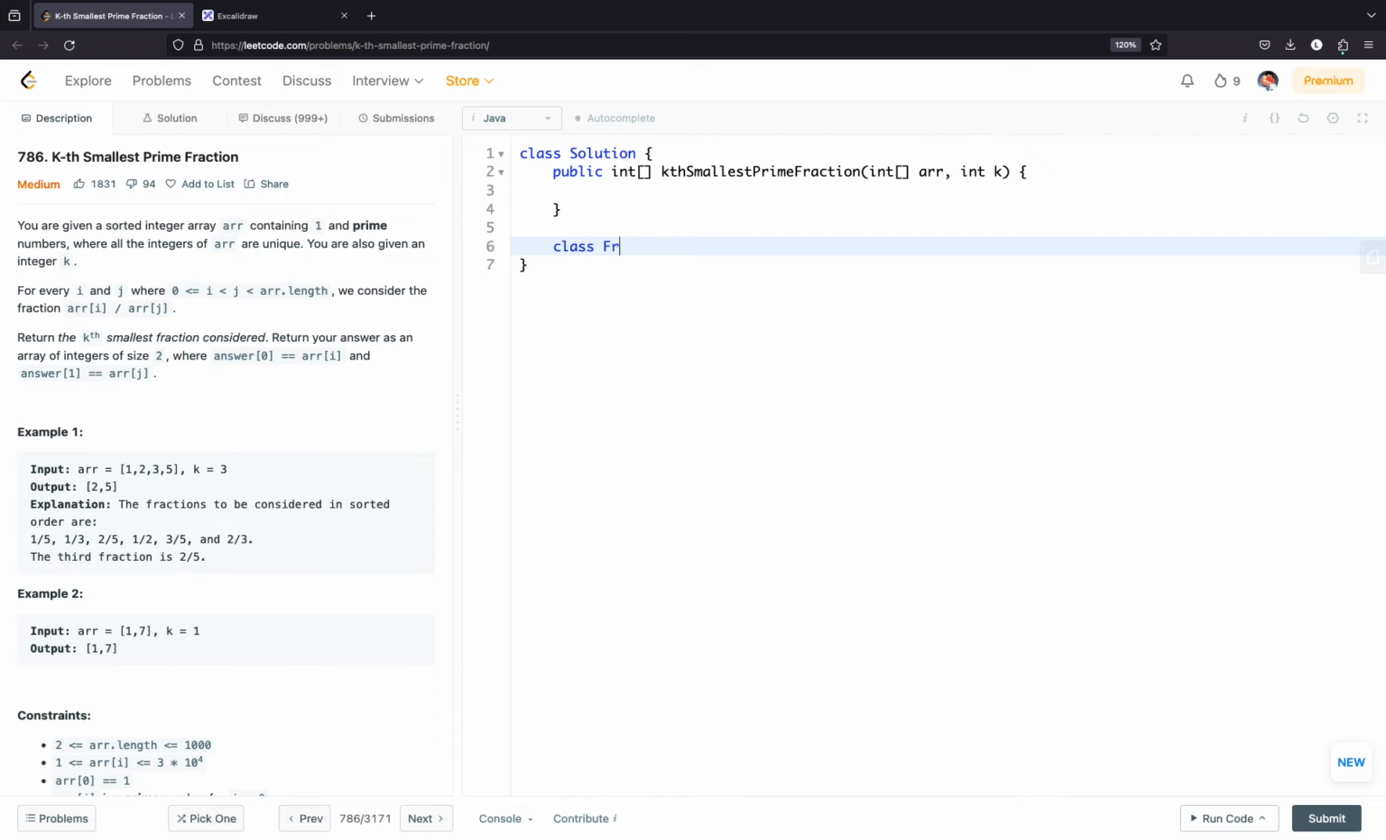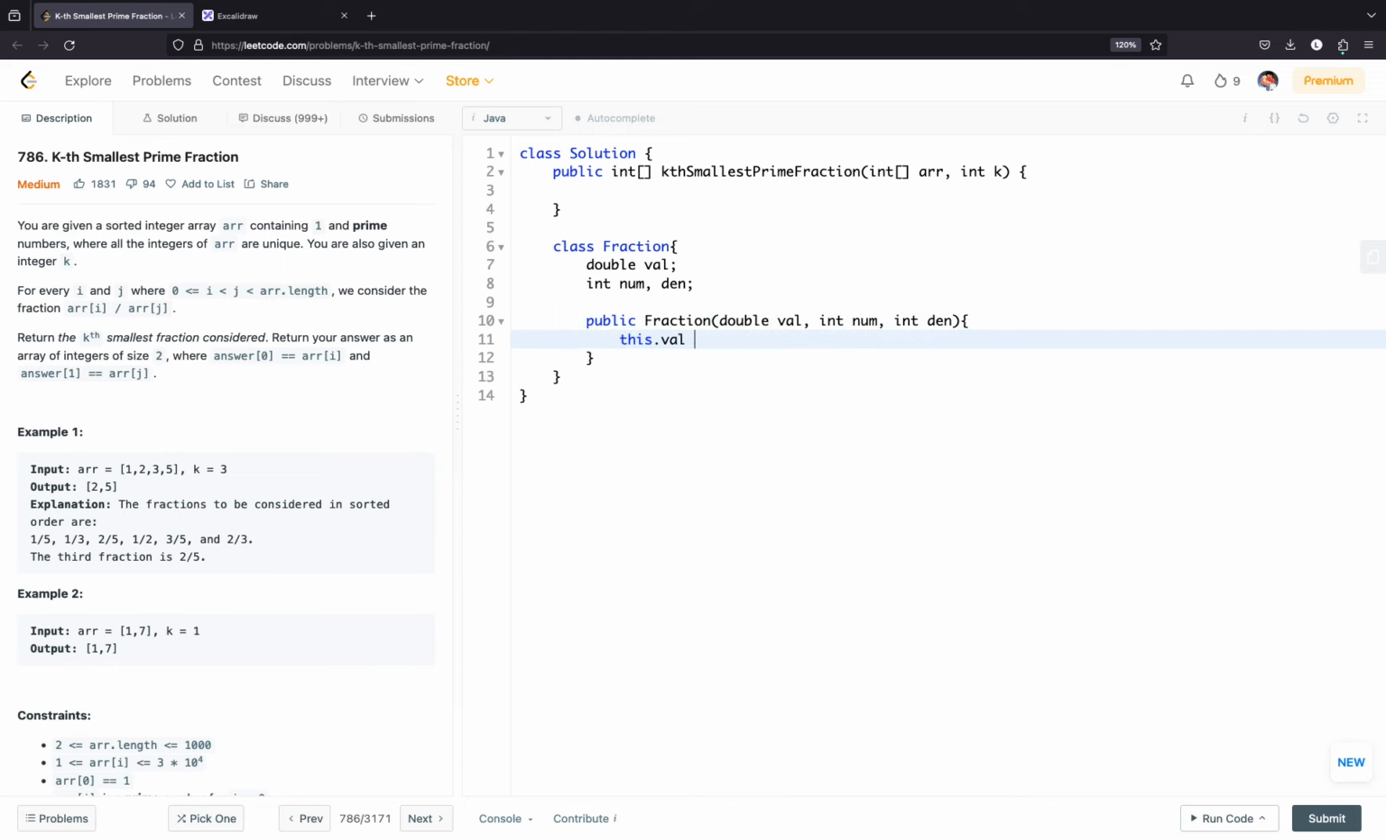First, as discussed, let's create a class called fraction. It will have a double value. We're using double here because we cannot store the fraction inside an integer, and with float some of the numbers may have a lot of digits after the decimal point. That's why we are using double. Then we can have one numerator and one denominator. We'll also create a constructor right here. Okay, so now that our class is ready, let's write the code.